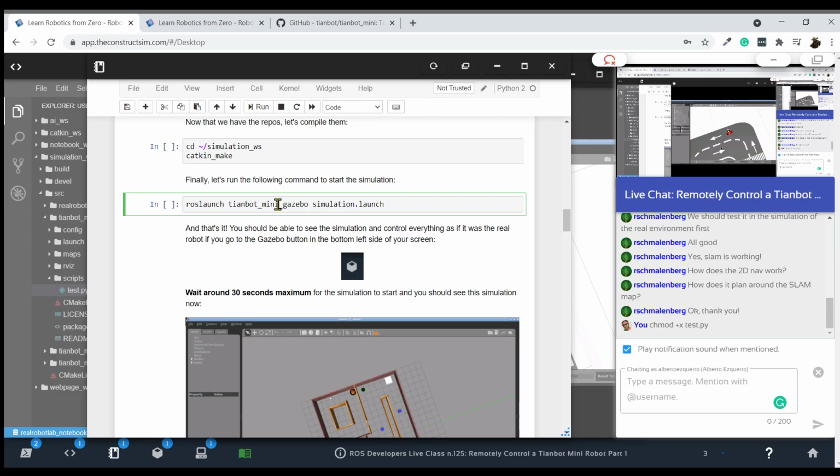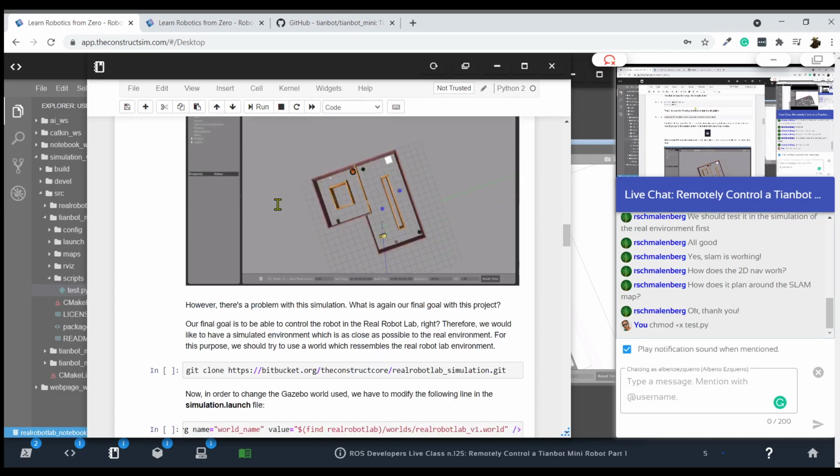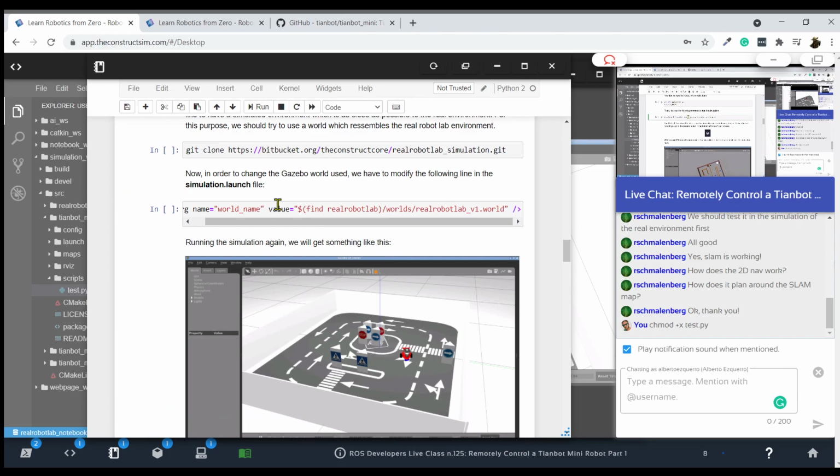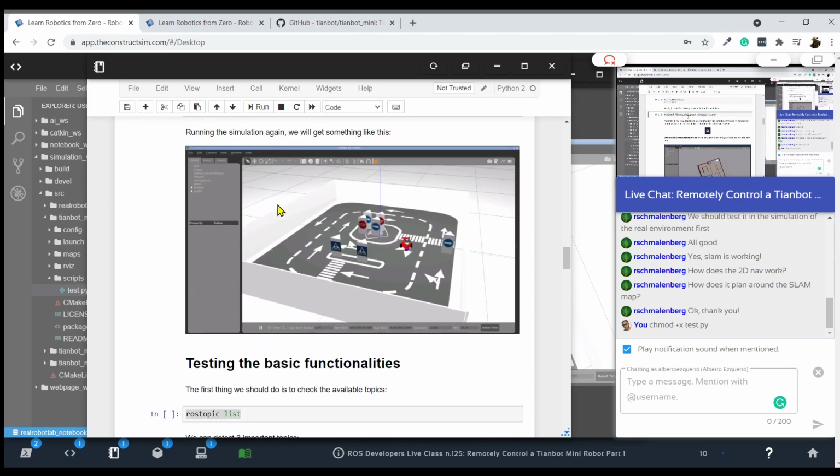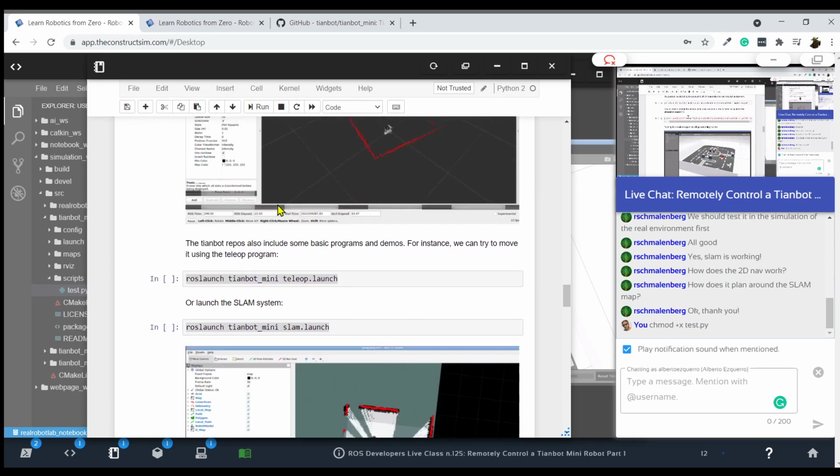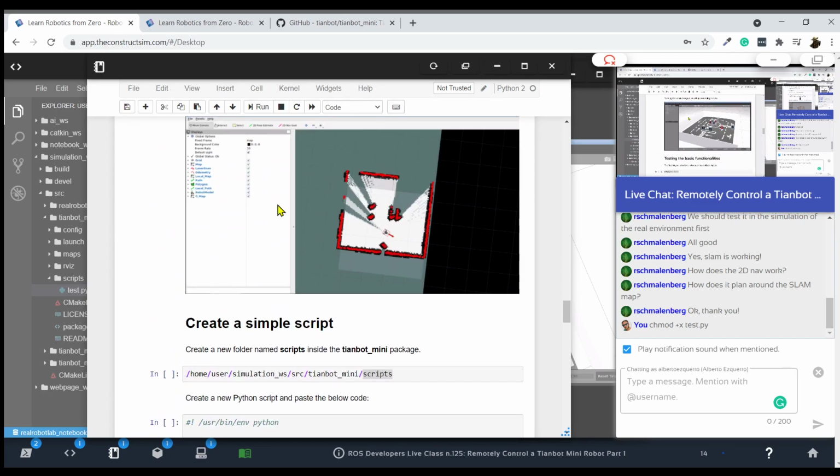I can move it, I can read the laser, I can read the odometry data, I can use a teleop program, I can launch a SLAM system. So basically everything is working. So at this point, I would say that we are ready to move to the real robot and to actually work with the real robot. All right, so that's what we are going to do in part 2, in the next live class. Okay, so for this, that's it. So I'm going to leave it here.